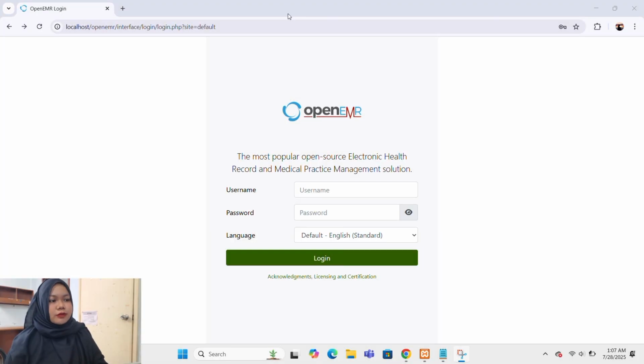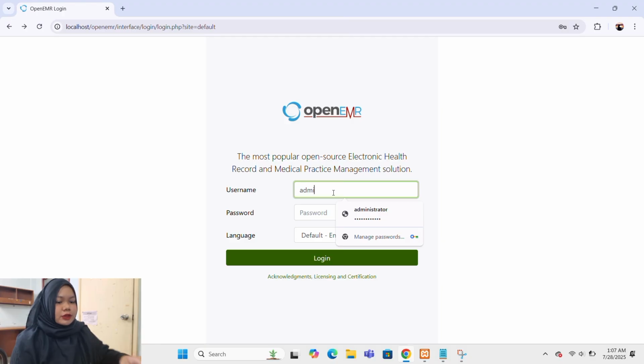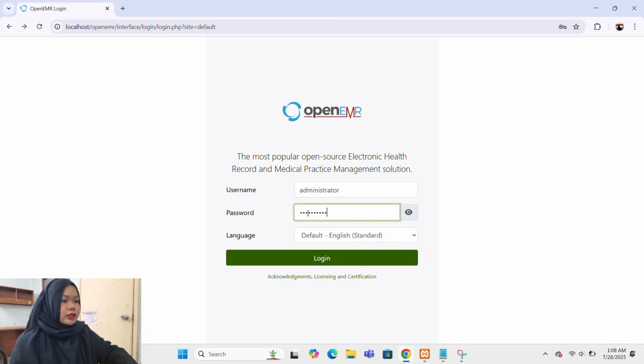Okay, so for the first one, we need to log in to OpenEMR and enter the username as administrator. And the password is 1234567, and we can check here whether the password is correct or not. It's correct, so just log in to OpenEMR. And now we wait for it to open.